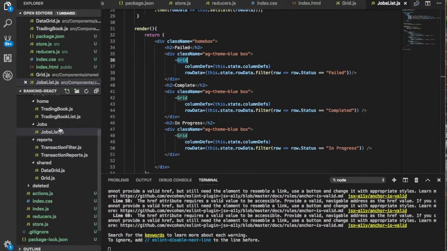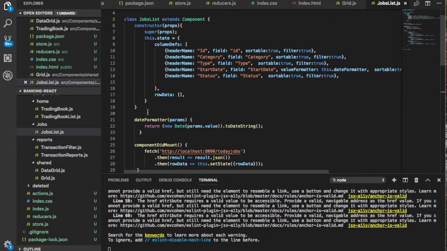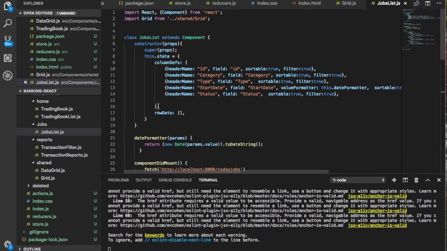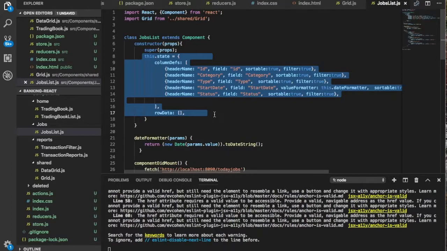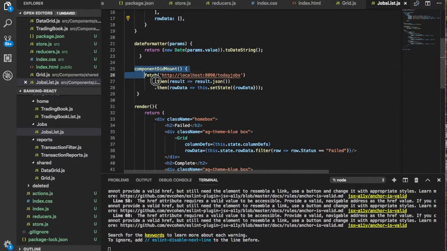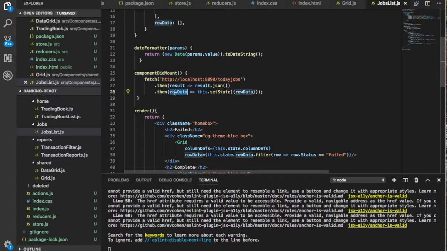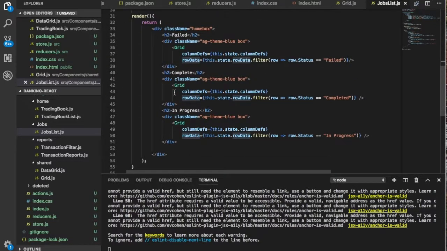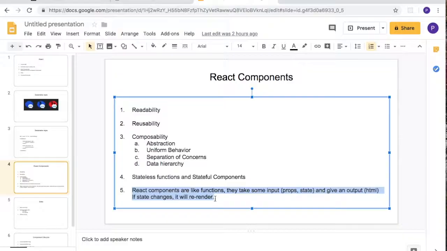You can see one more example of a stateful component, which is this jobs list. Again, it has a state. We are not getting the data from Redux, so this is a good example. So it defines state. In this case, the row data is empty when it initializes. On component did mount, we are fetching the data into row data, and then we are passing the state data to the child components.